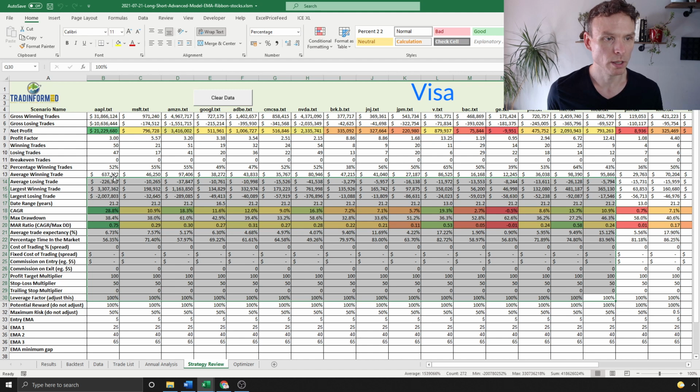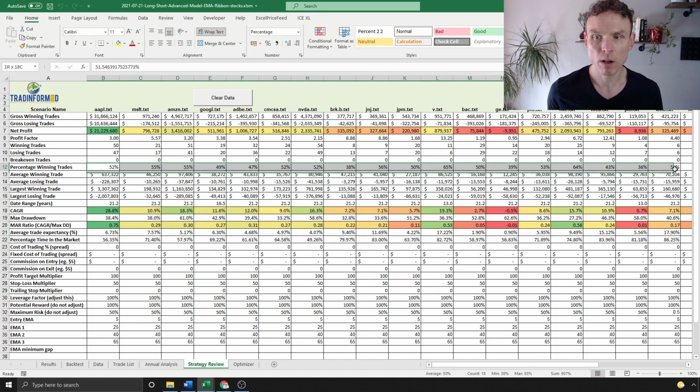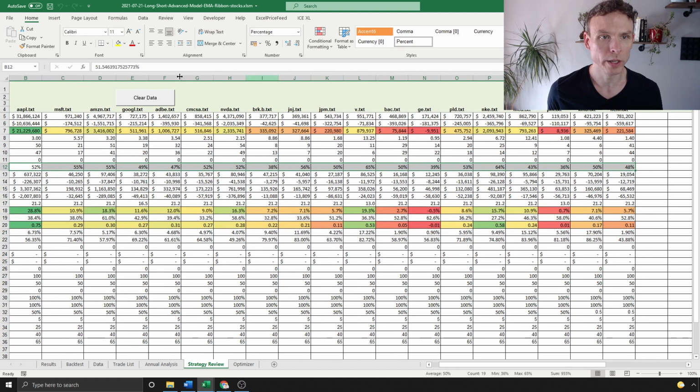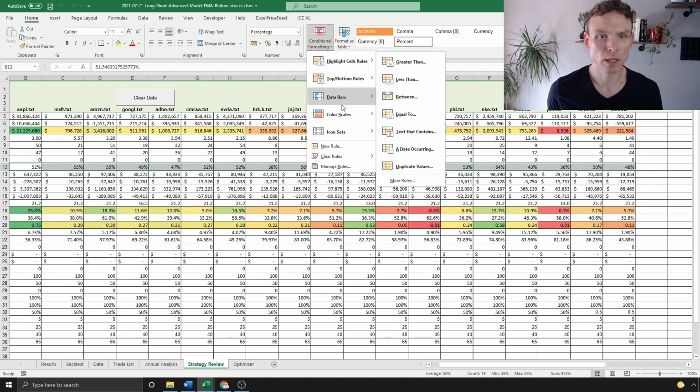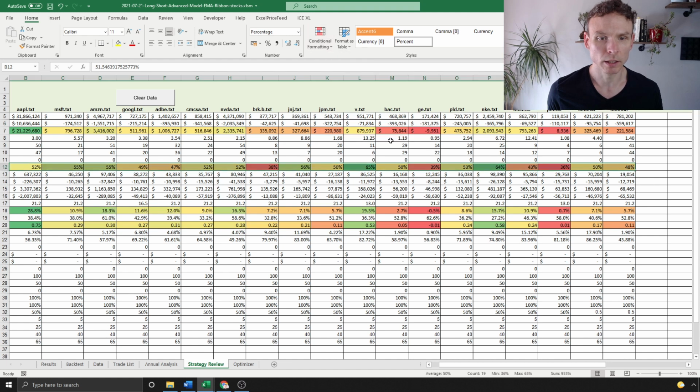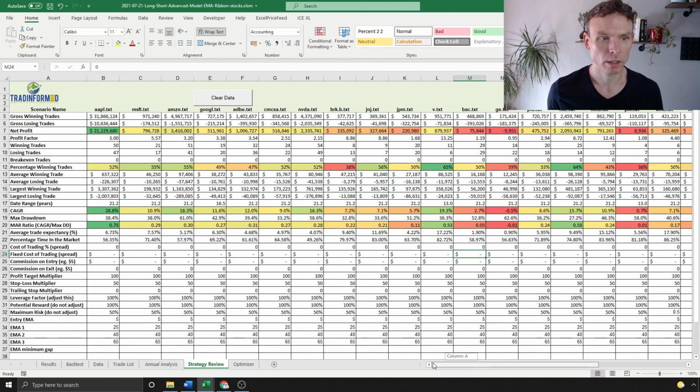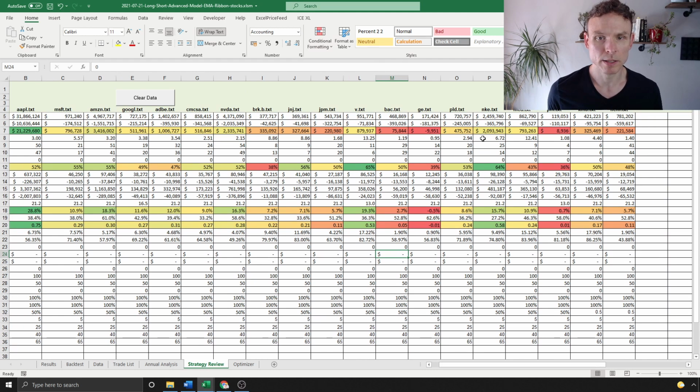So if we wanted to do the same thing we did before and just highlight winning trades, we could do this by going to conditional formatting and just choosing a color scale. You can see Visa here is showing a very high number of winning trades, as is Nike. So these may well be worthy of investigation. But once again, it's nice to know what has trended over 20 years.